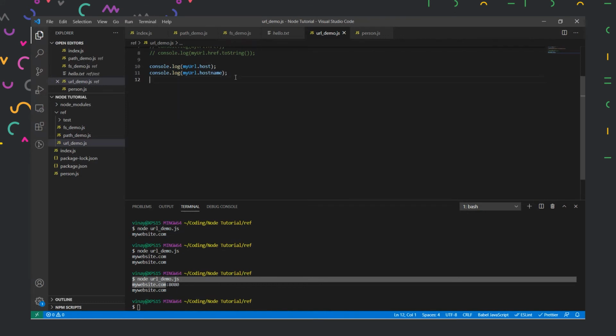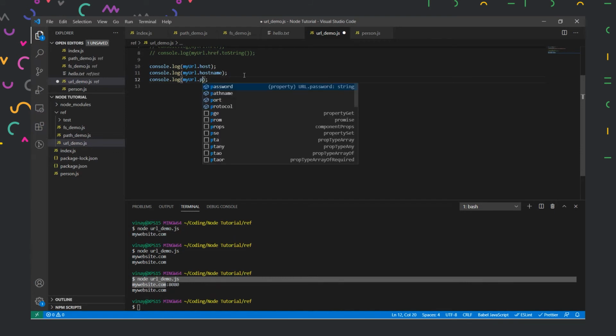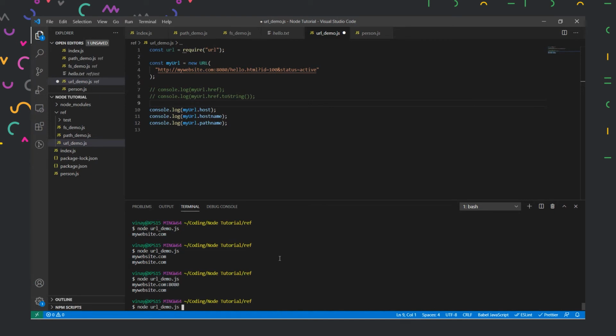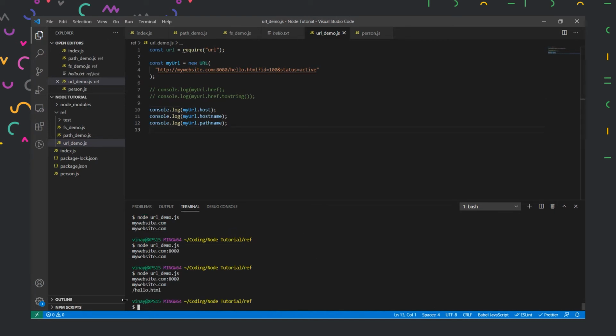And then similarly, we have other functionalities like the pathname, which will give the path name of the complete file. So we'll have the output till here. If I run it now again, before that I need to save the file. And then it will give me the file name which we are using. So the pathname is hello.html now.